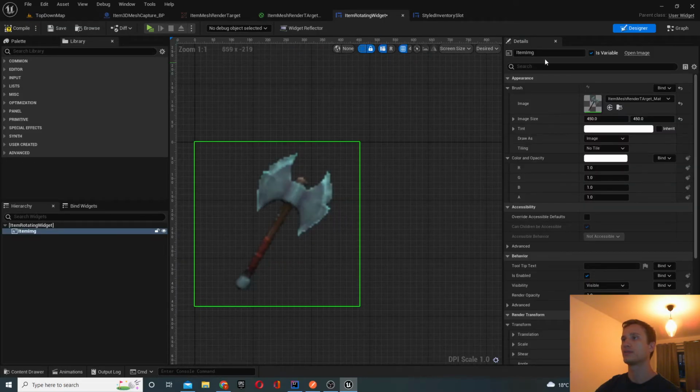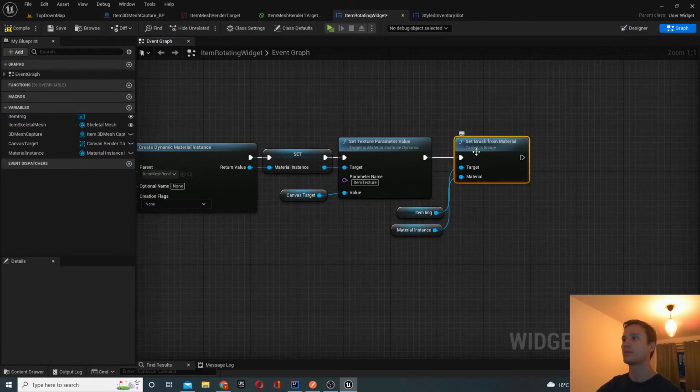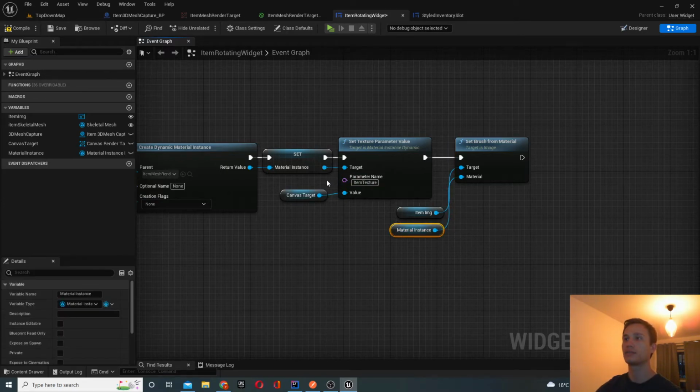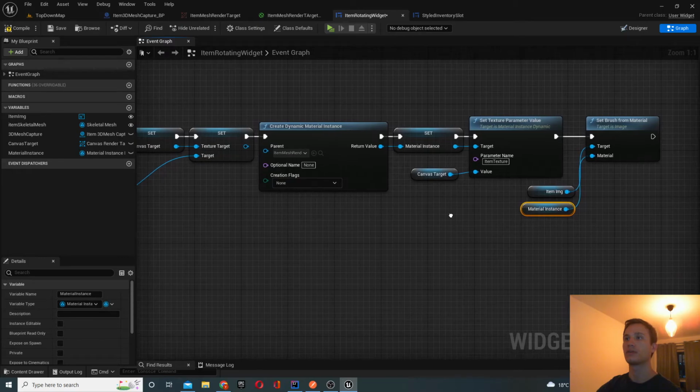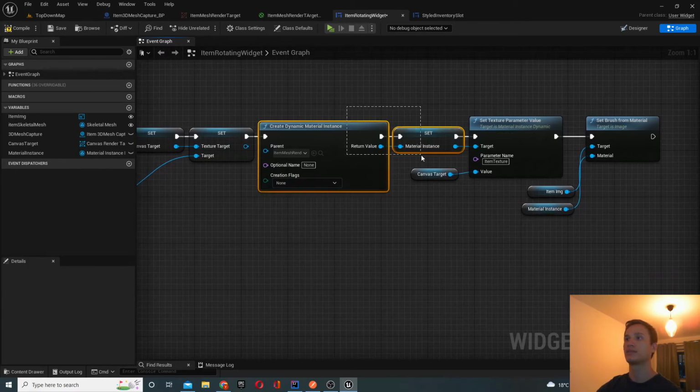Basically, this item image over here, you can see in these properties there's a brush and the image, and in the image we set this material. That's again what we're doing, but dynamically. So set brush from material, the target is the item image, and the material is the material instance over here. So it's essentially just right from there, and that's basically it.